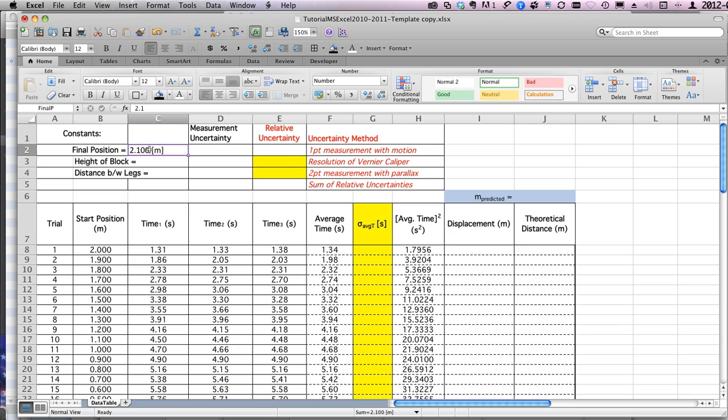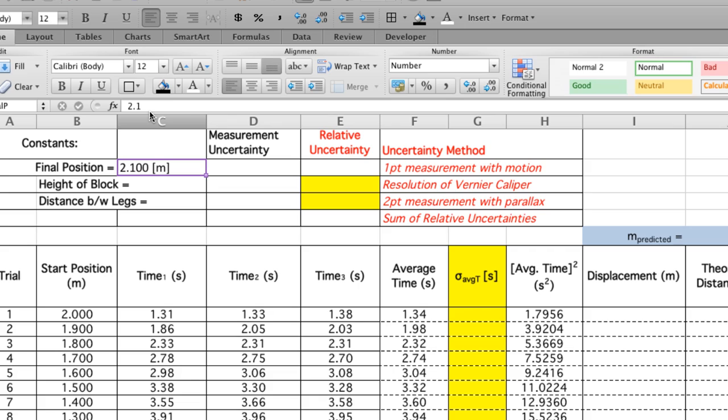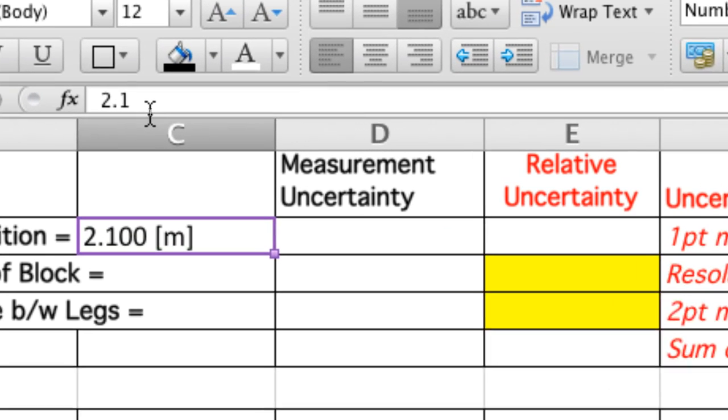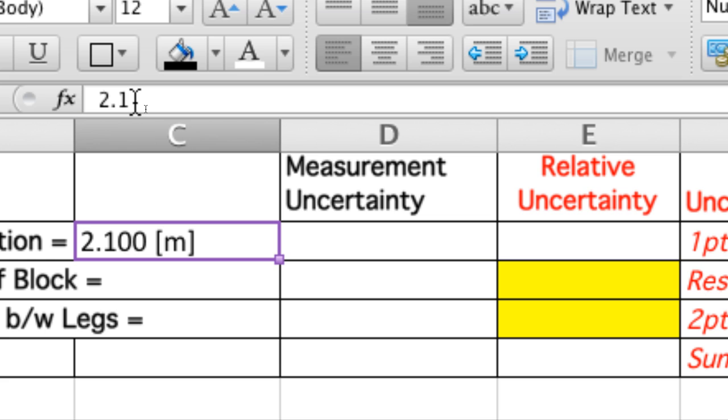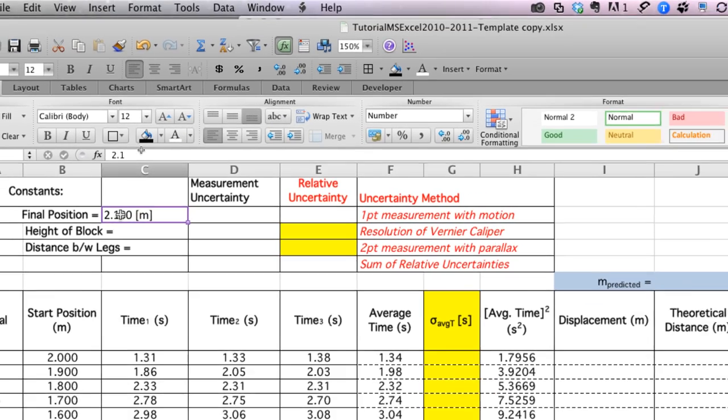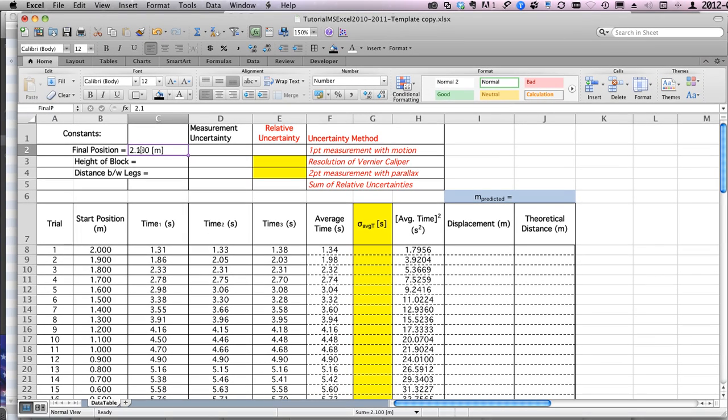Also, I want to notice an important feature of a spreadsheet, and that is in this cell known as C2, I have a value of 2.1, and yet it is displaying as 2.100 meters. That's a very important feature. I don't want to type meters in my formula bar, because if I type text up here, I will not be able to use this value in an equation. So I want to be careful to format the cells appropriately.